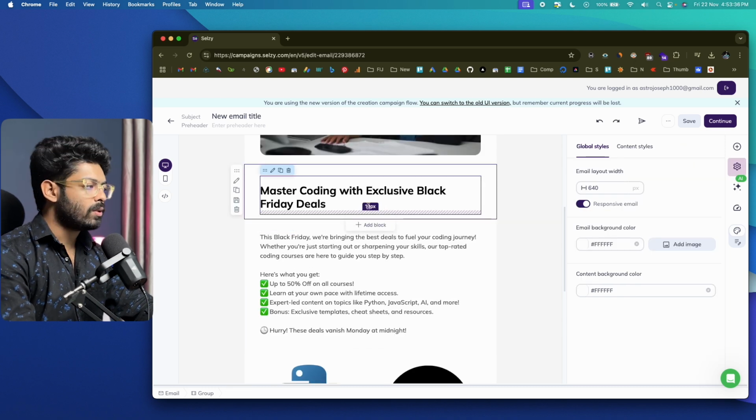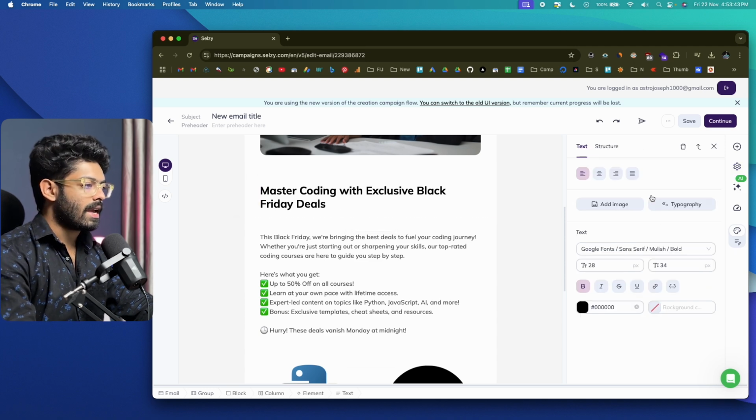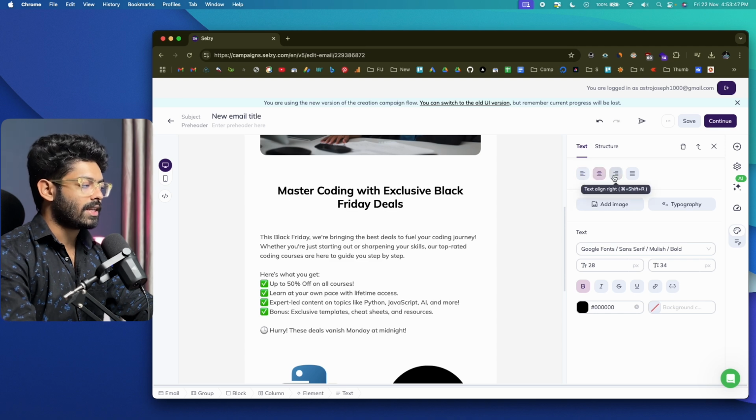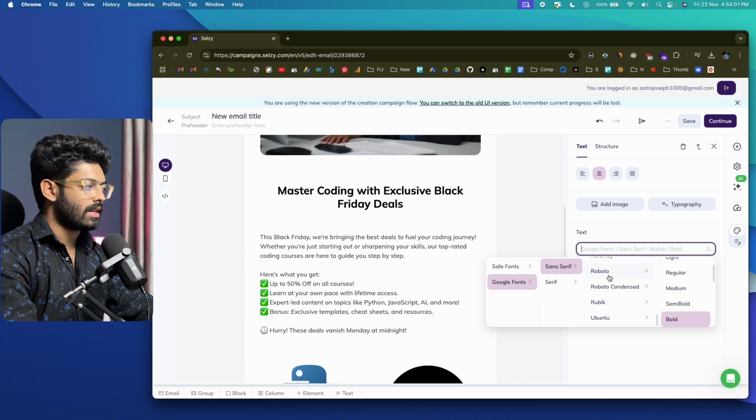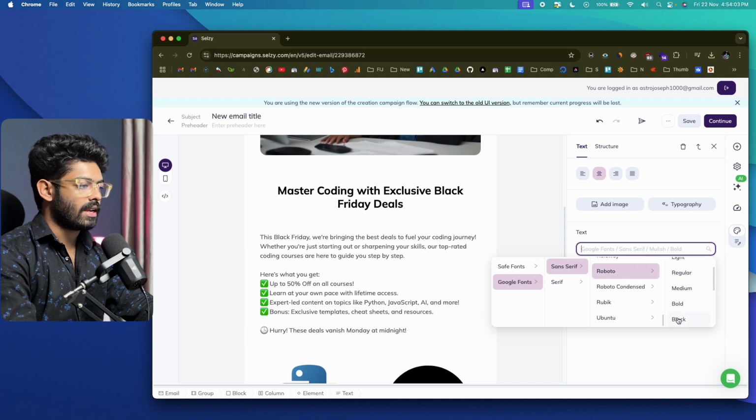And now let's say I want to change the color, or let's say I want to change the font of this heading right here. So all I gotta do is to simply click on this one, and the properties box will appear right here. So if I want to, I can change the alignment of the text. So I can center it, and then I can go ahead and click on this option to change the font. Now I can click on Google Fonts, sans serif. I can go ahead and select whatever font that I want. For this one, let's say, let me put Roboto and black.